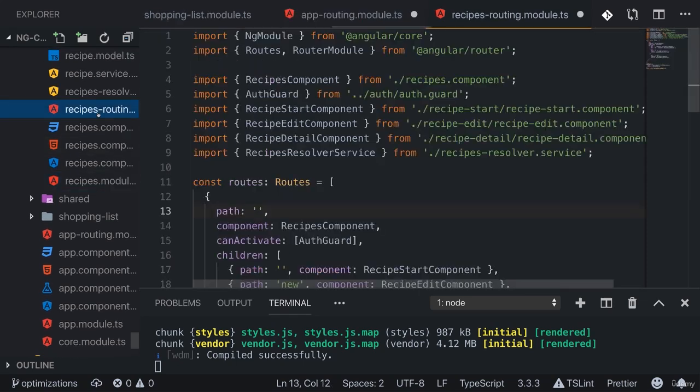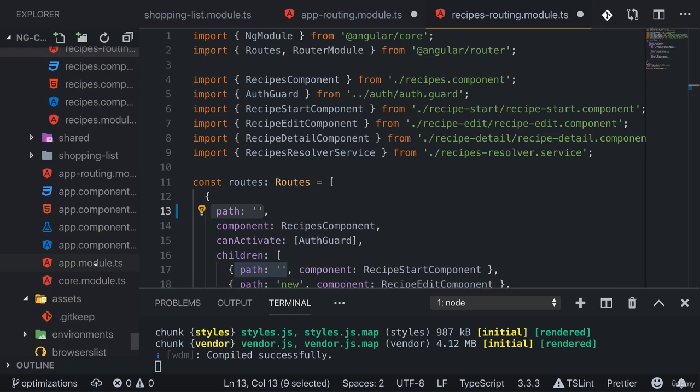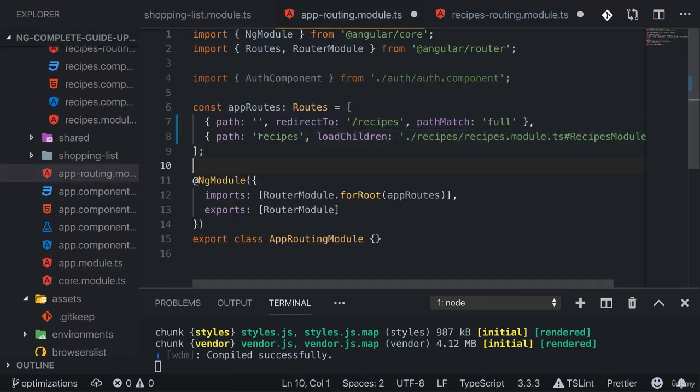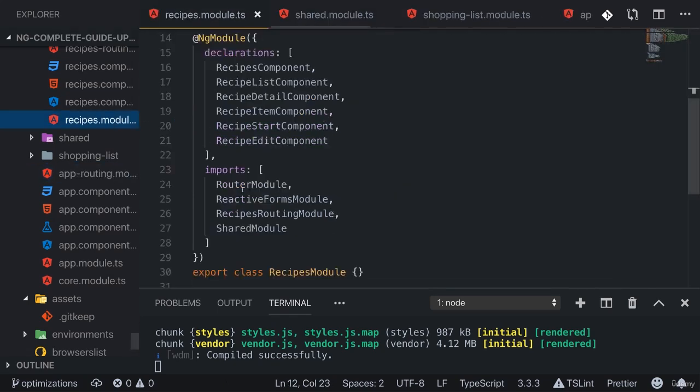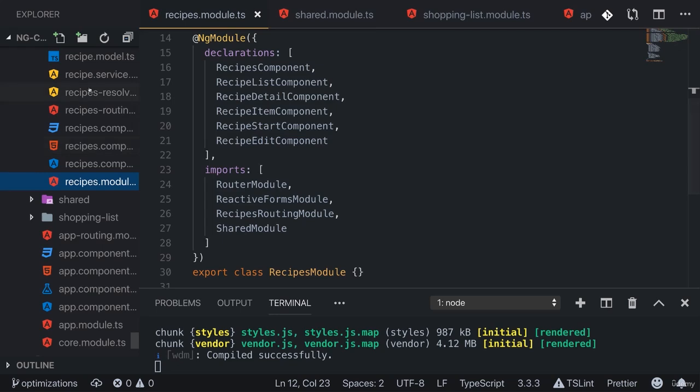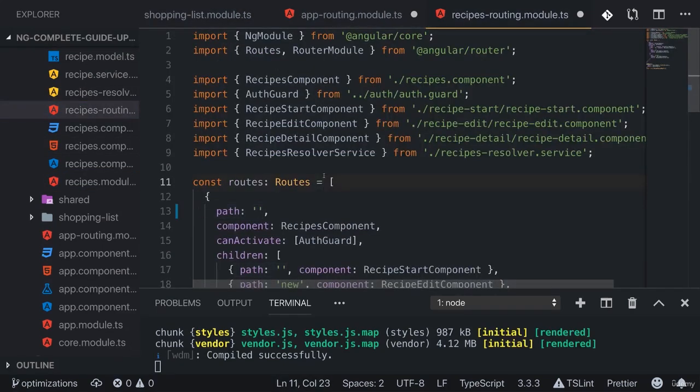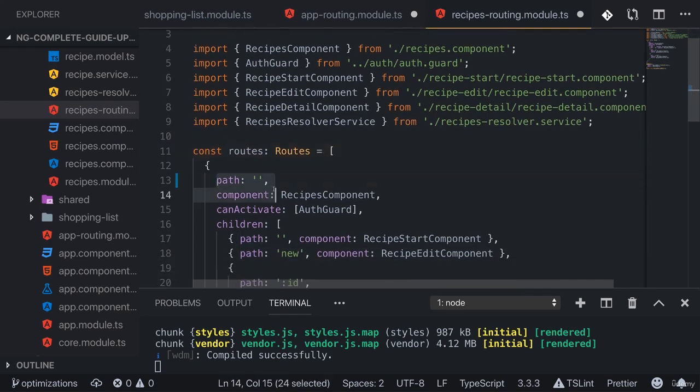Now, in the recipes routing module, it's important that you have an empty path, because you have to keep in mind that we now changed the route config to include the path here in the app routing module, and it will load the recipes module whenever we visit /recipes, and therefore in the recipes module, we now already are at /recipes, and hence here in the recipes routing module, which is only kicking in once we do visit this module, we should start with /nothing, because again, we already are at /recipes.